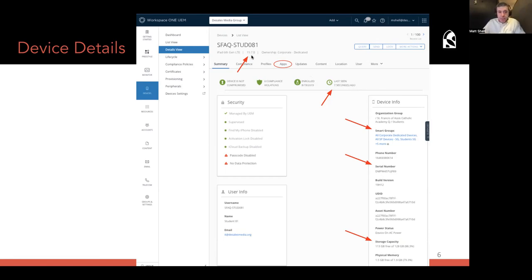All right, so at the top, you can see the iOS version. That's always important to check. These are the smart groups. I'm going to talk about smart groups on the next slide. There's the serial number, very important. The storage capacity here is 128 gigs. Now, this is telling us there's 113 gigs free on this iPad.